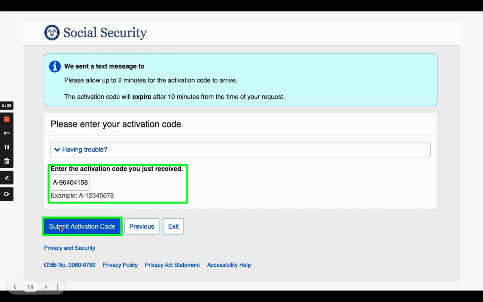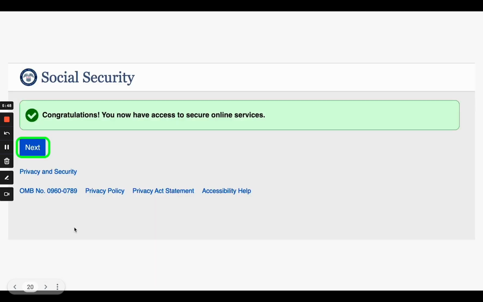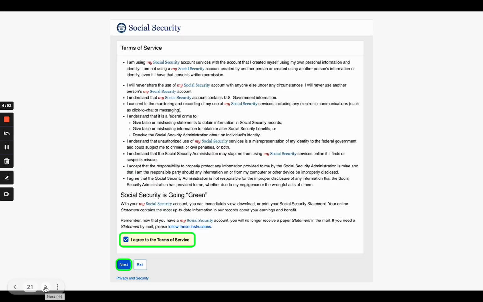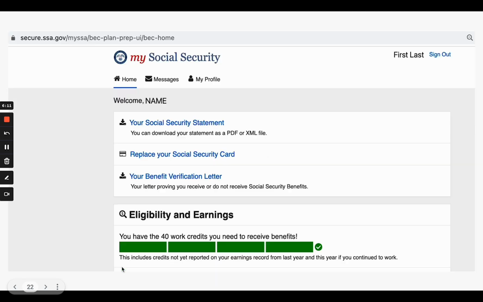Once you have that code, go ahead and enter it in this box. It should start with the letter A and then be followed by 8 digits. Then click Submit Activation Code. Congratulations, you now have access to secure online services with the Social Security Office. Go ahead and click Next. And that's going to take you to this Terms of Service agreement. Every time you log into your Social Security account, you'll see this Terms of Service come up. Make sure you click the checkbox and click Next.